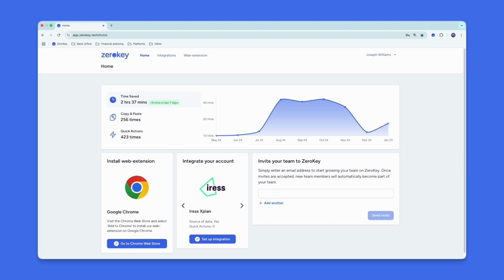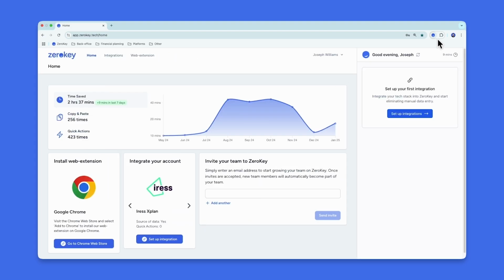So in the top right-hand side, you'll notice the ZeroKey icon, and as soon as this icon is selected, a sidebar will appear. Now, the reason we've gone with this approach is because we want to place client data at the fingertips of financial advisors. We want them to have easy access to their clients' data, regardless of what web page they are working on.